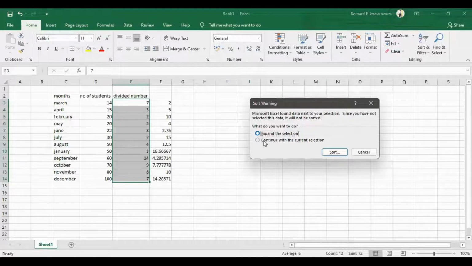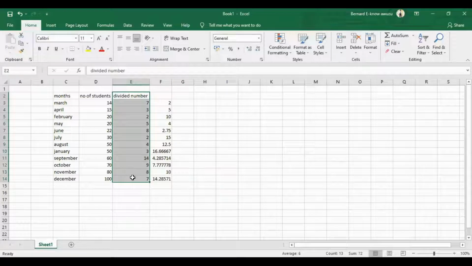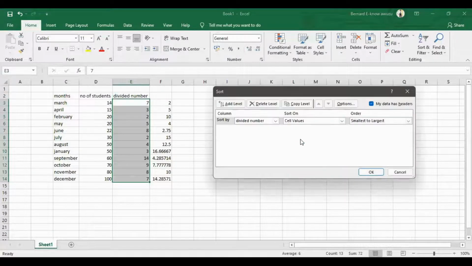When you only select a part of the data, it will give you a warning asking what you really want to do. Do you want to expand the selection? When I click on expand the selection, it's going to select the whole thing. But this time we want to continue with the current selection. So when I click on sort, smallest to largest. I should have highlighted from there. Sort, custom sort, continue with the current selection, sort from smallest to largest.